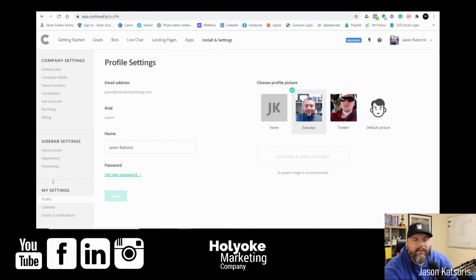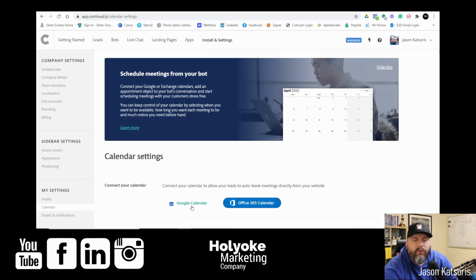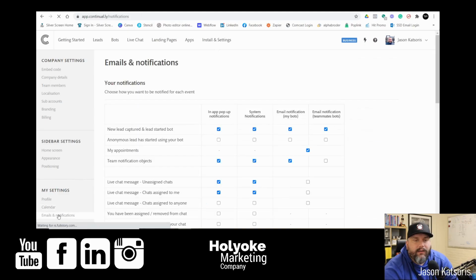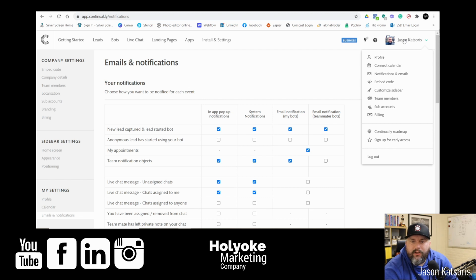So in my settings, you have profile. You can add your different avatars. You can connect your different calendars to the system. So you have Google Calendar and Office 365. And then you have emails and notifications. So you can set up all the different notifications that you want your team to receive. On the far right drop-down menu, we have profile, connect your calendar, notifications and emails, embed your code, customize your sidebar, team members, sub accounts, billing, the Continually roadmap so you can see what they're releasing in the future. You can sign up for early access so you can join their email lists, or you can log out.